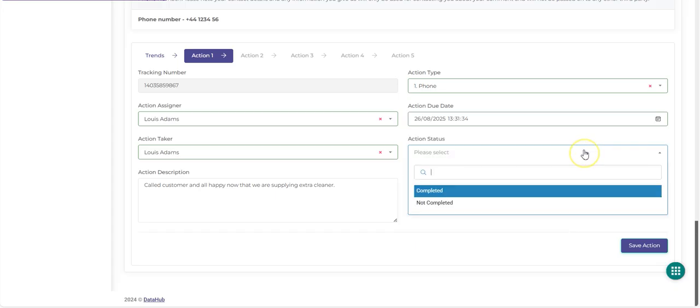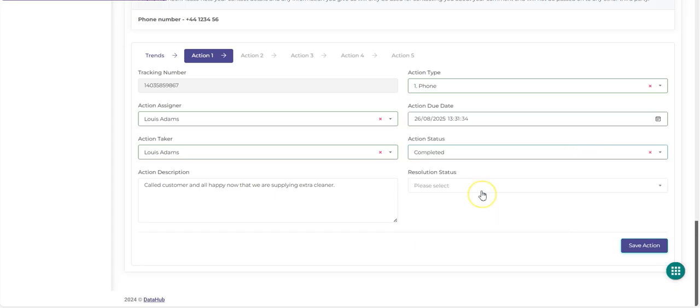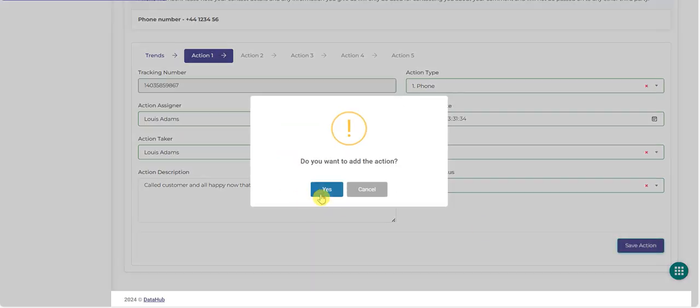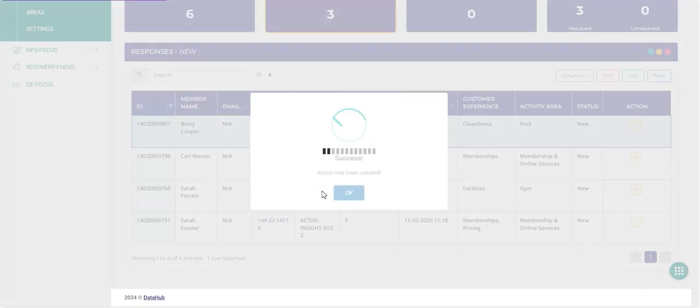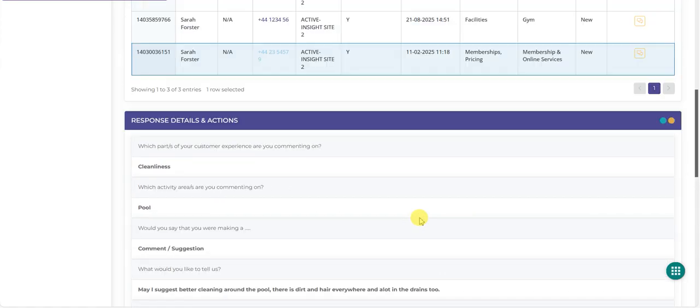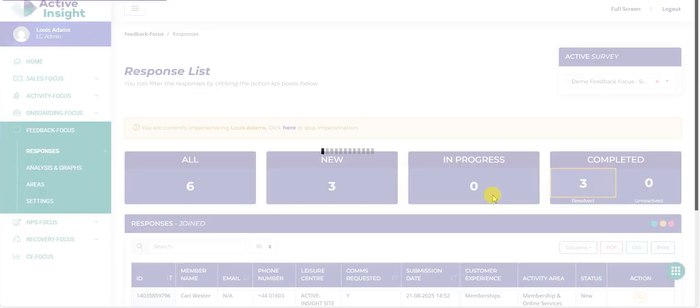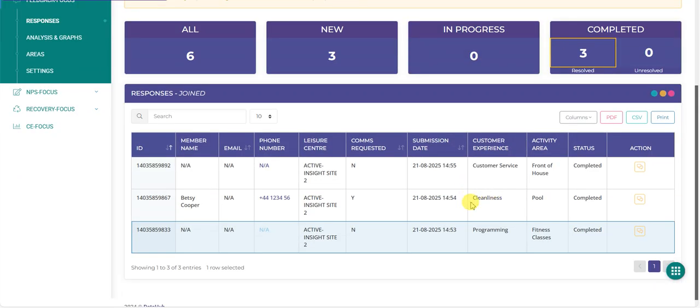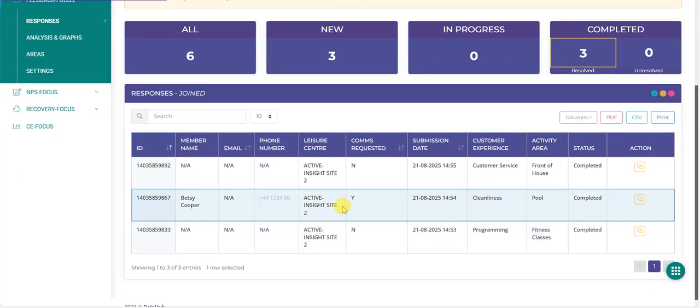And then the action status in this instance is completed, and this is now resolved, and we can save that action and click yes. That then moves that from the new folder into the resolved folder. So if I click on there, you'll be able to see that it's this one here, Betsy Cooper. So that's moved over there.